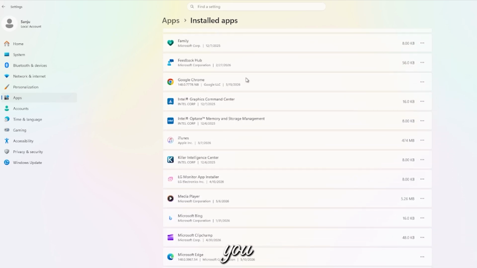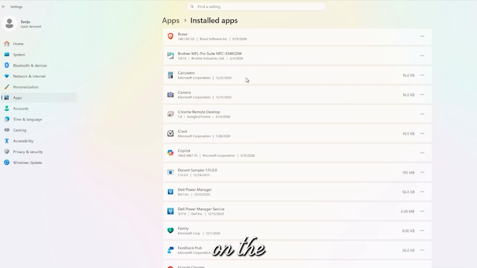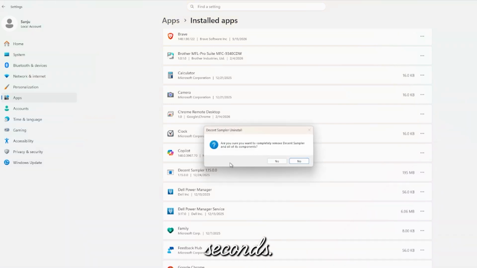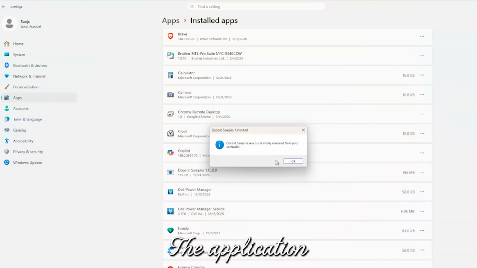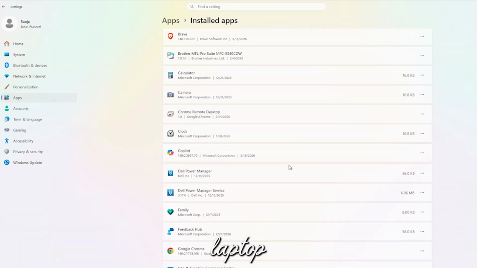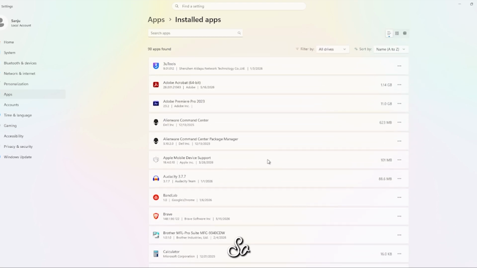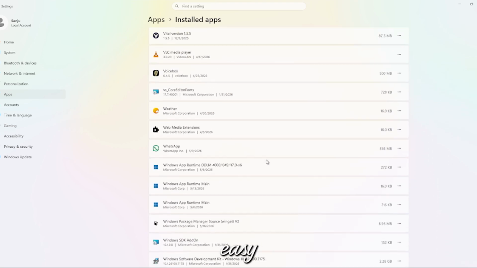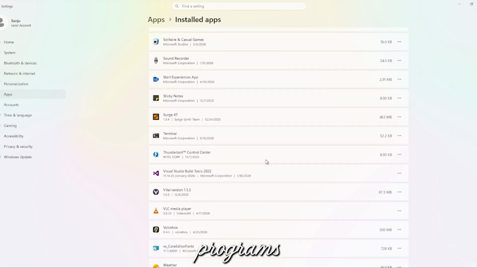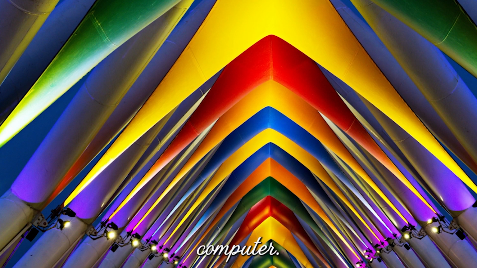Find the software you want to remove. Click on the three dots. Now click on uninstall. Confirm the uninstall process and wait a few seconds. That's it. The application is now removed from your laptop or computer. So these were the two quick and easy ways to uninstall programs in Windows laptop or computer.